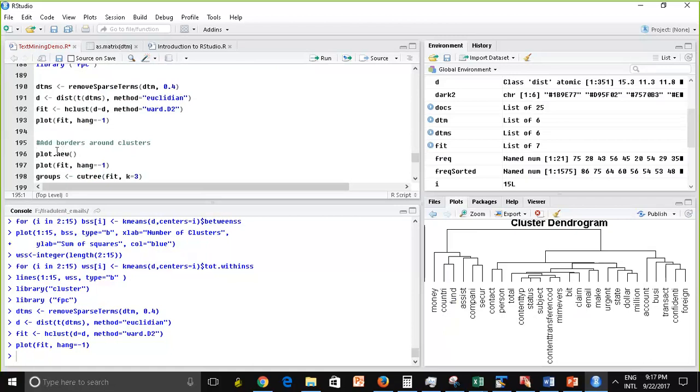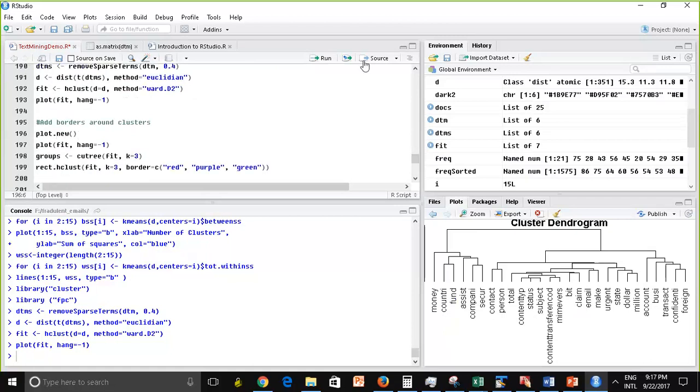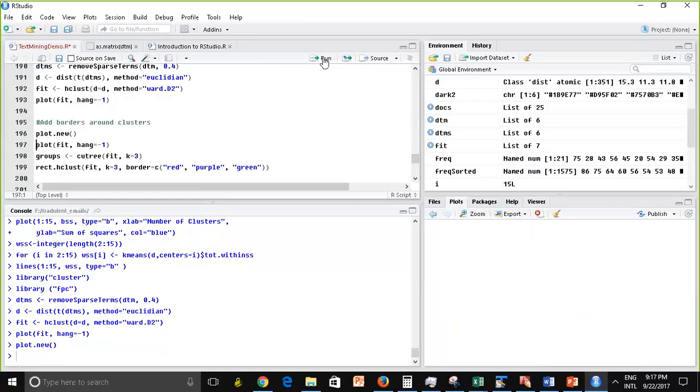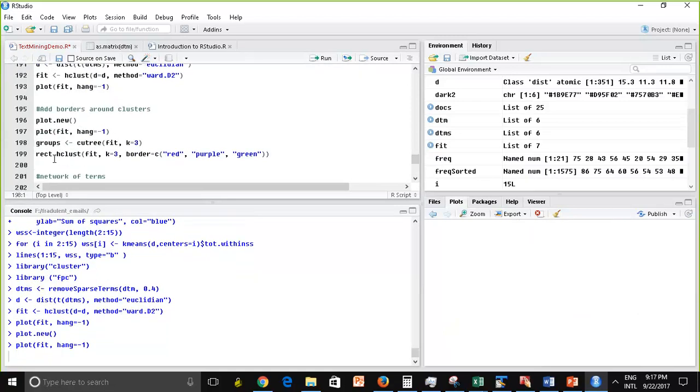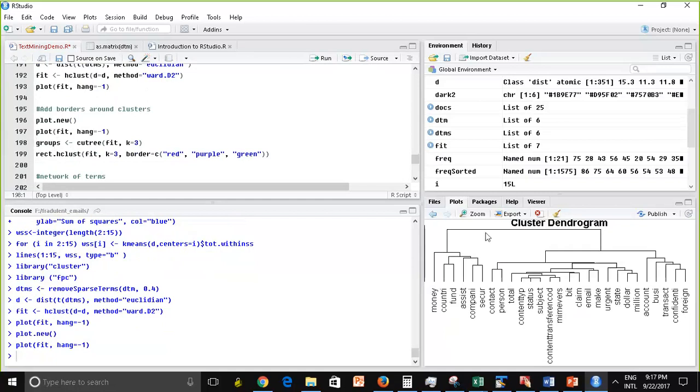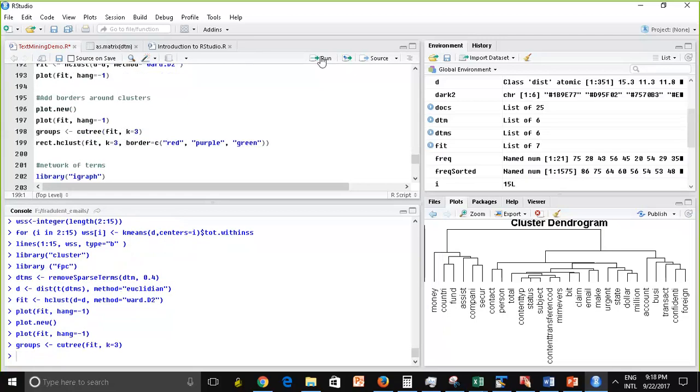Now what I want to do is add the borders around the clusters. Plot new is going to start the new plot. Now I plotted my dendrogram again, and this is a group cut tree. This is what I use, and I want to have 3. I want to put 3 borders. I'm using K equals 3, just decided. And I want to use different colors. I like colors. There we go.